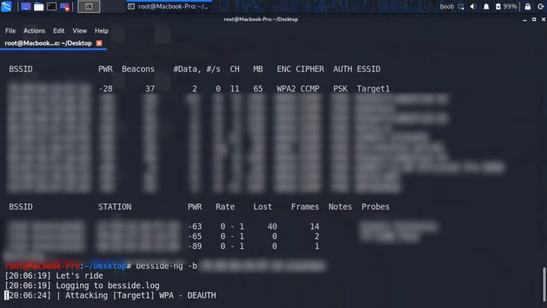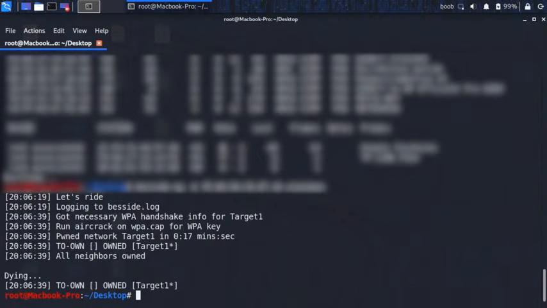Okay, so we can see that it's scanning through all the different channels, and now that it's locked onto the target it was looking for, it is sending deauth packets to both the network, the cellular phone that's broadcasting the mobile hotspot, and the client computer that's connecting to it for internet, and it's telling both of them to disconnect. Oh, and there you go.